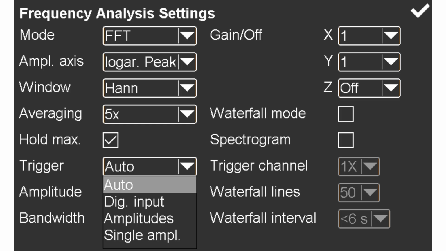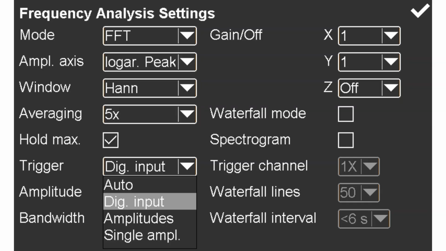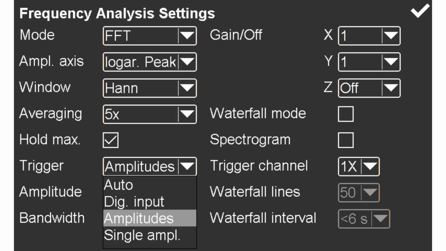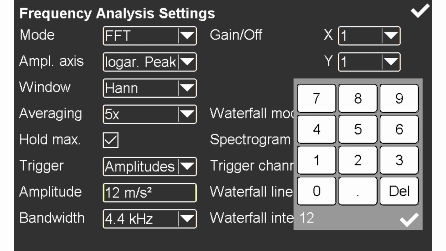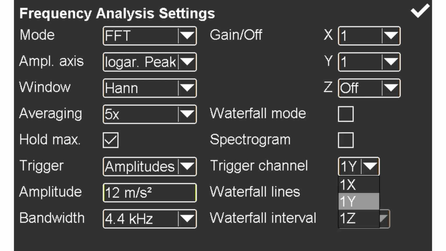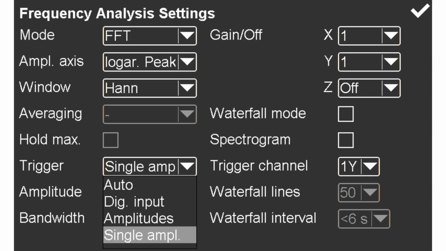The calculation of spectra can be triggered in different ways. Auto measures the next spectrum as soon as the previous one has been finished. Analysis can also be triggered by an impulse at the RPM sensor input. With amplitude trigger, a new spectrum is measured as soon as a sample exceeds the entered limit. With single amplitude trigger, a single spectrum is displayed when a sample exceeds the limit. Reset must be pressed for reactivating the trigger again.